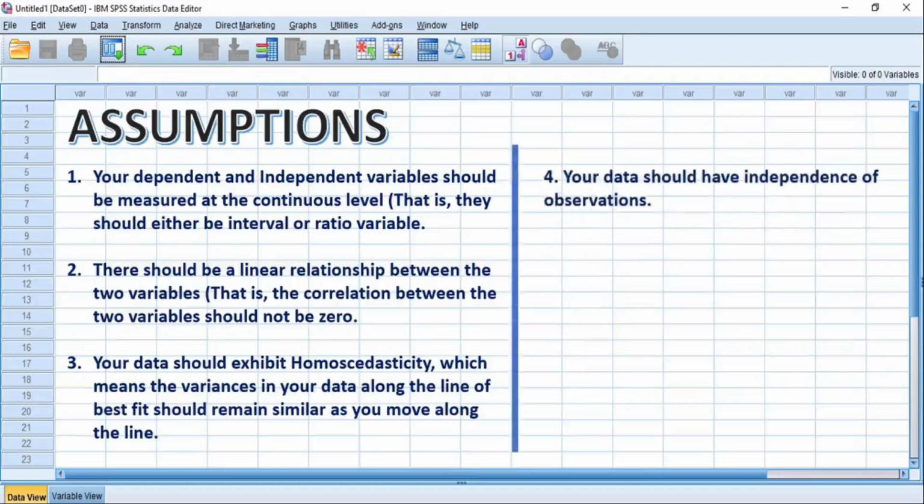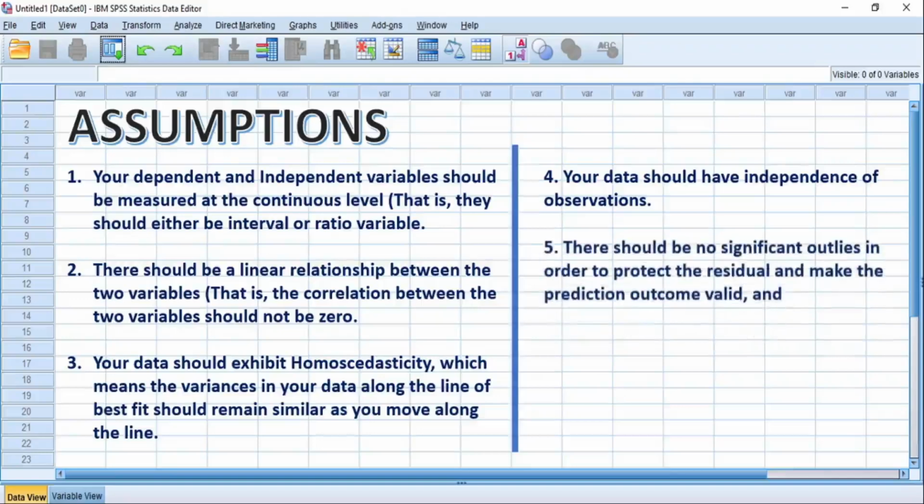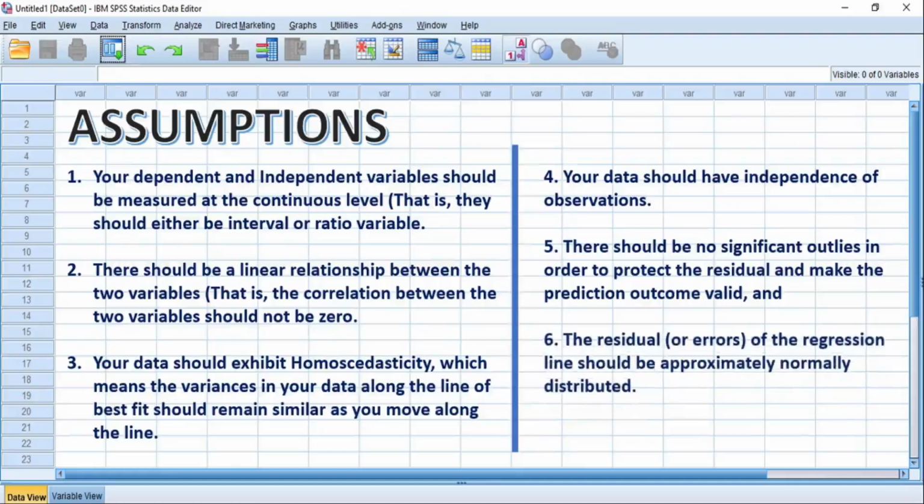4. Your data should have independence of observations. 5. There should be no significant outliers in order to protect the residual and make the prediction outcome valid. And 6. The residual or errors of the regression line should be approximately normally distributed.